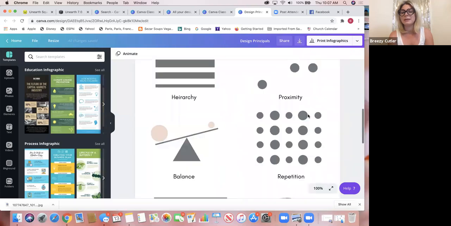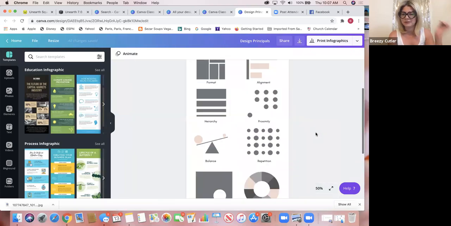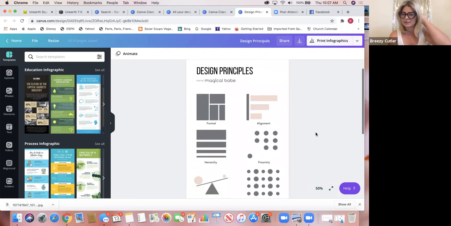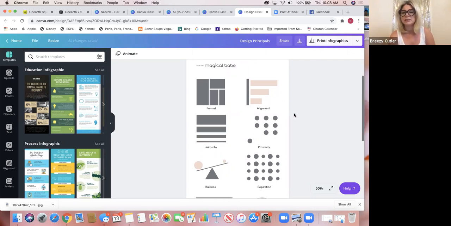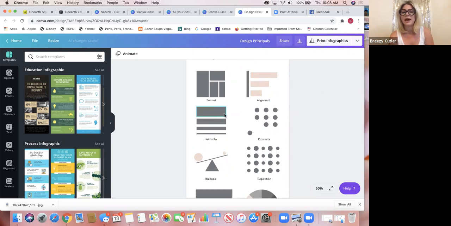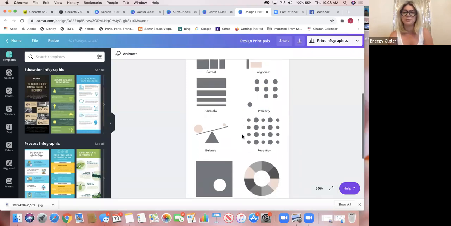Basic design principles. Again, I'm not a graphic designer, but this is stuff I've learned. Here are some basic design principles to keep in mind when it comes to designing. So format, really having a clear structure, like a skeleton. Alignment. So really just thinking about everything orienting to one side, and then going off of there. The concept of hierarchy, proximity, so a group of things and then something over here.